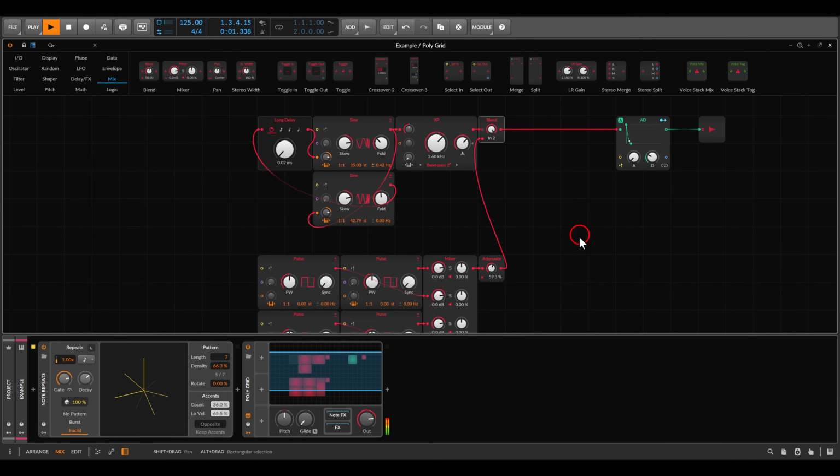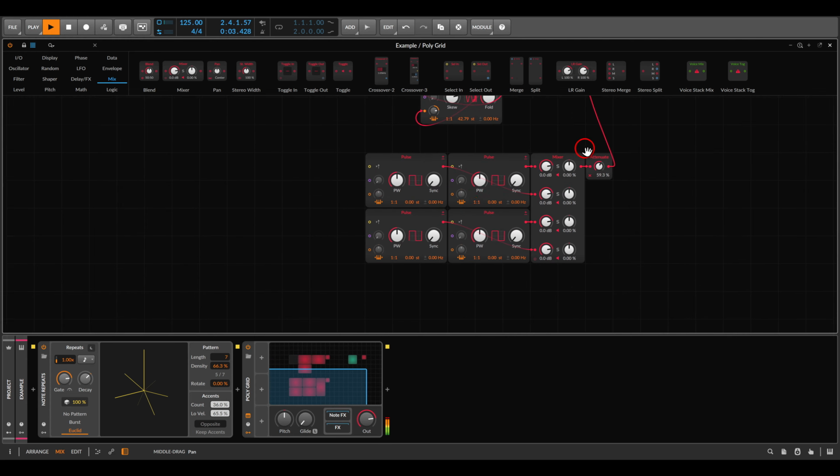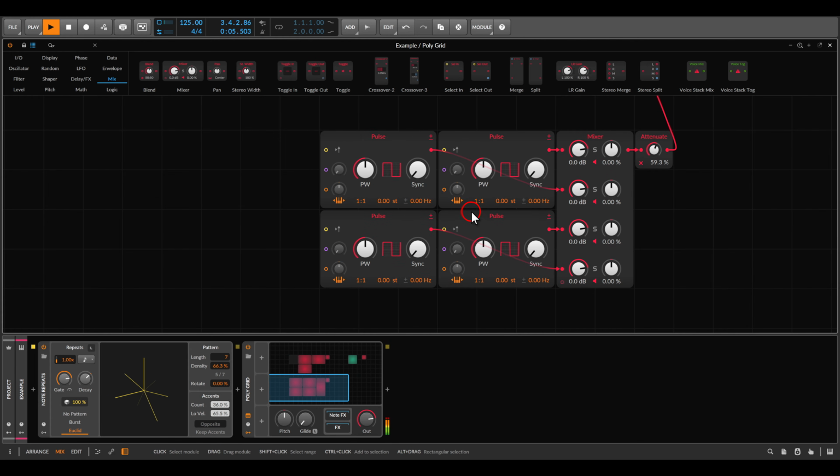Right, and now let's work on the sound. Again, for now, we have just pulse waves, but let's start detuning them. Right, and this will create something a bit more metallic. Right? Add sync maybe.